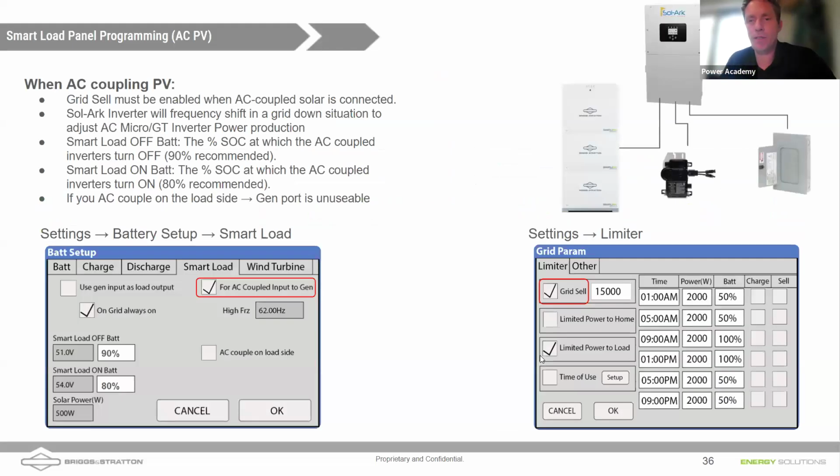So for an AC coupled system, we can program in for those microinverters and that charging into that battery setup menu. That occurs under the Smart Load tab. So once we go into solar, we can go into the battery setup, and then we'll go to the Smart Load tab, and we need to let the inverter know, hey, we've got AC coupled on the input, on the generator input port. So we check this box. If we have a feedback agreement with the utility, which you're probably going to have if you have AC coupled solar, then you want to have this box checked for on-grid always on.